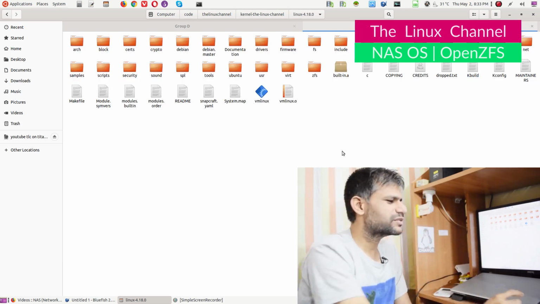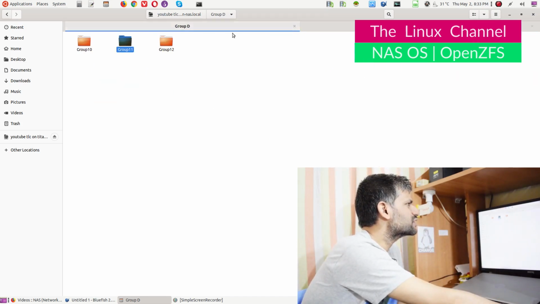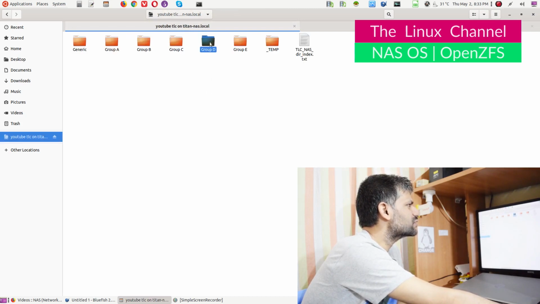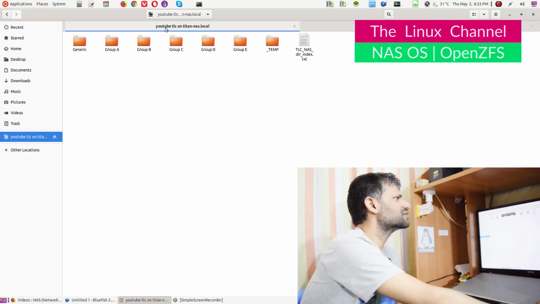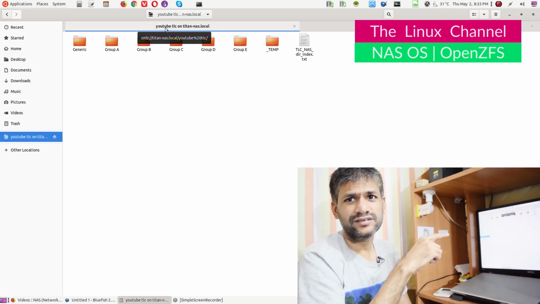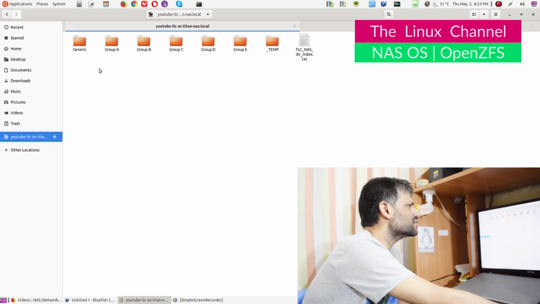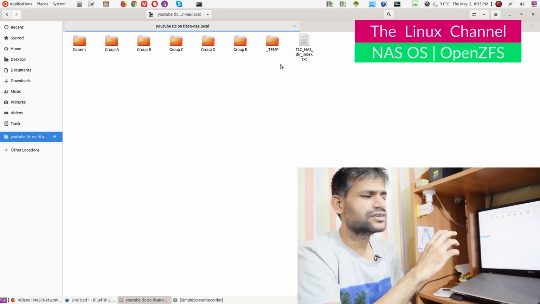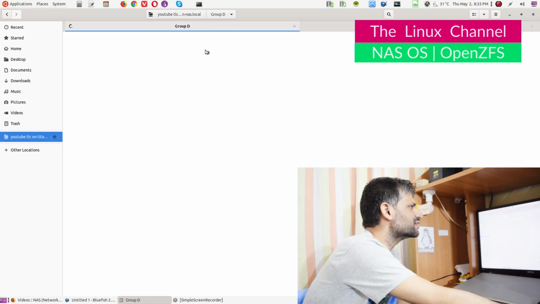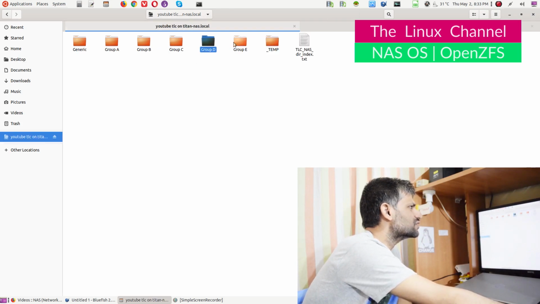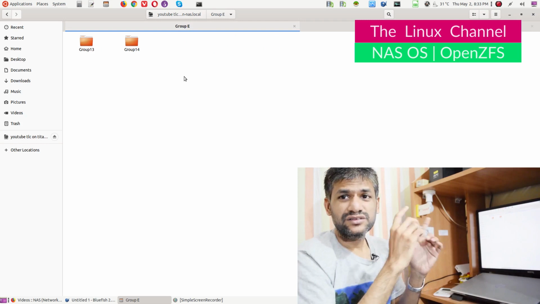Same thing happens if I do properties in my NAS as well. See, this is the actual mount. We have this mount. This is YouTube, the Linux channel TLC. In this, I have all these folders. In those grouped folders, again, there are some more groups. You can see here under this, I have some more folders. So this is how I have kept this data set.